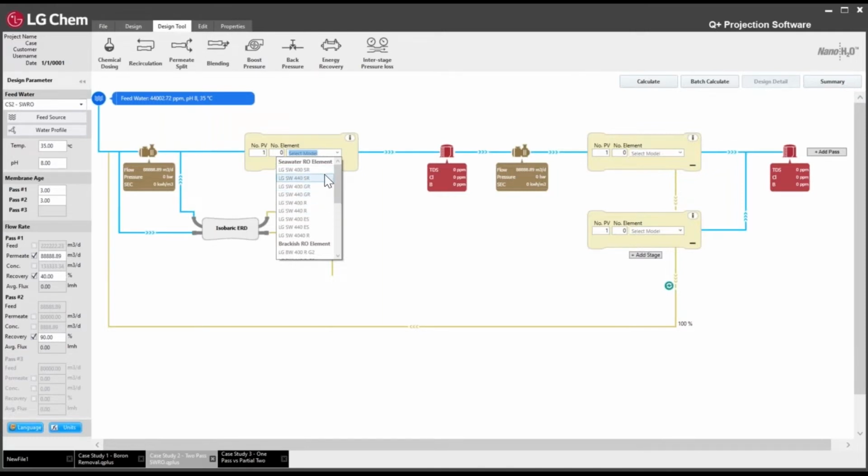Because we wanted to minimize energy consumption, I'm going to be choosing one of the higher flow rejection membranes, which is the SWR. And I'm going to be using the 440 square foot membrane. For the pressure vessel length, I'm going to do 7 again. For the second pass as well, I'm going to change it to 7 elements per pressure vessel.